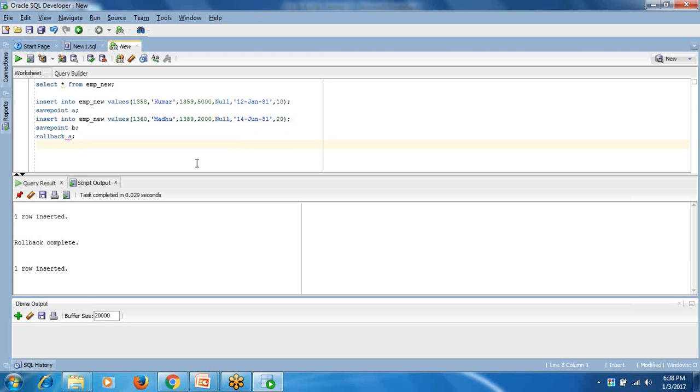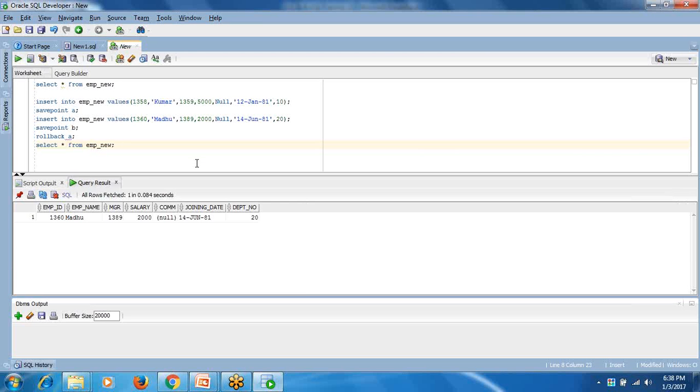Let us see what happened in this table. Only one record is there. Before that, I entered two records, but here it is showing only one record. Why? Because I already used this checkpoint. It is rolled back to that particular checkpoint. Here rollback A, it is rollback to A. Then the second record is not allowed to enter the database. This is how we use these checkpoints.